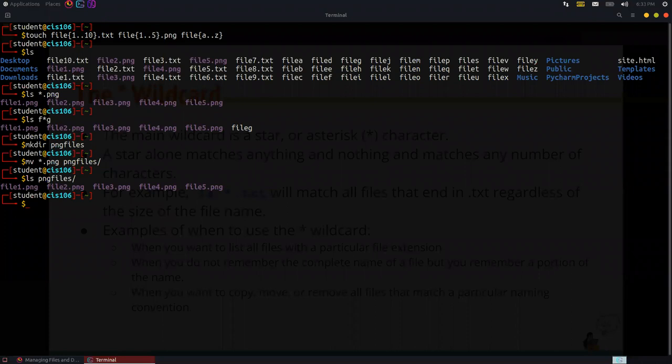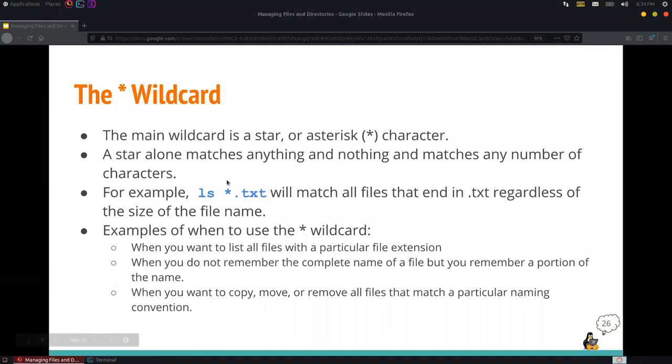Which one do you think would be faster for me? Open a file manager, then with the control key, select all the pictures, then move it to the folder, but the folder wasn't created, so I have to create the folder? Or just running this command? No, just running this command. That's why wildcards are very, very useful. That's just one way which you can use the star character. Obviously, you're going to have more difficult examples in your lab, but you do the lab with me, so that's fine.